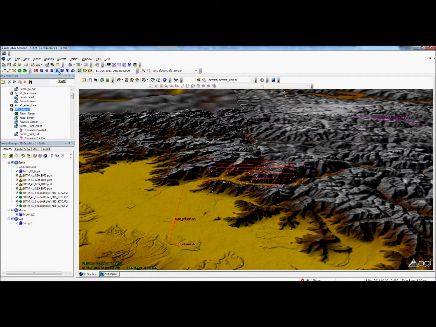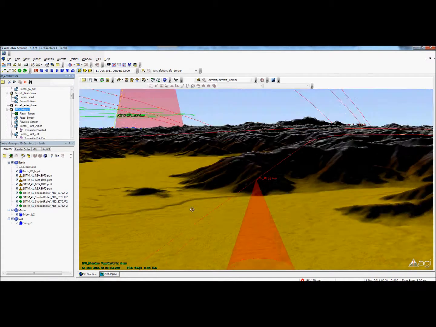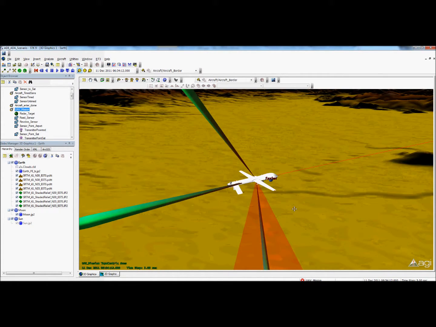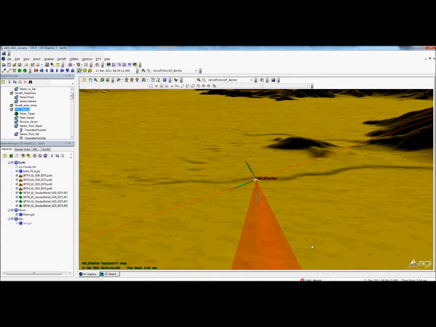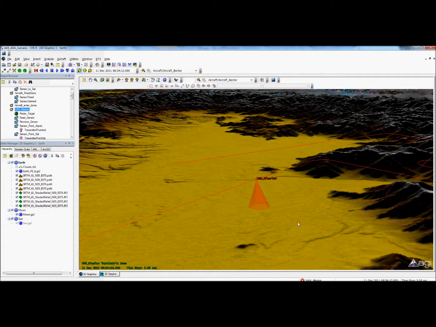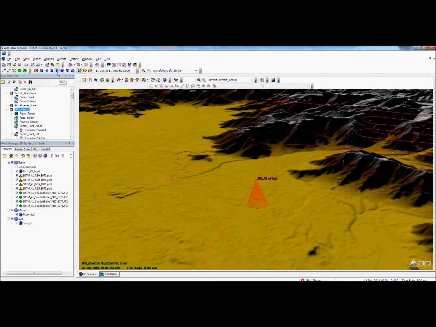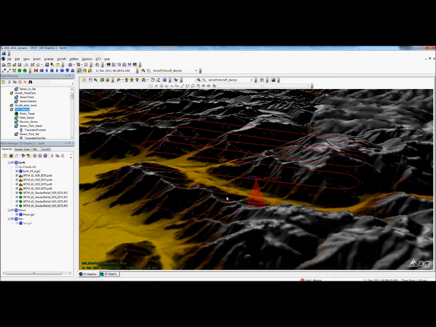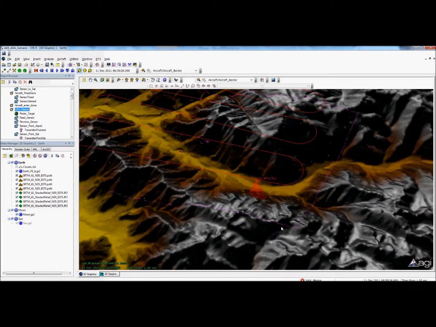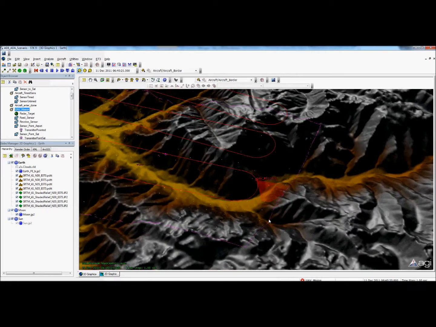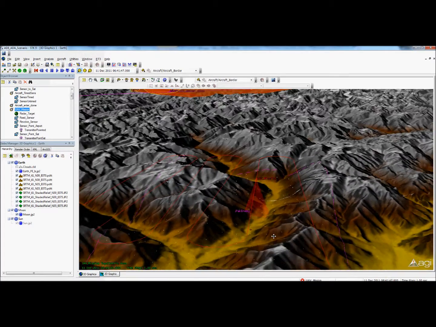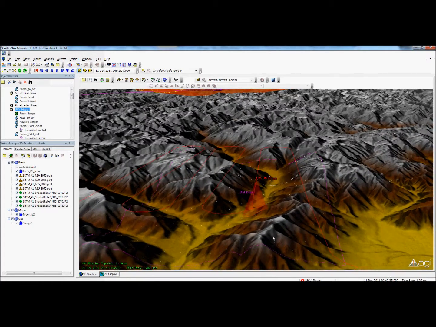So let us start flying that UAV. You could see that this UAV has a sensor. What you see in the red color is a sensor which drapes over the terrain, and when the UAV is flying, the field of view of the sensor changes with respect to the terrain. You could see that it is automatically replotted.